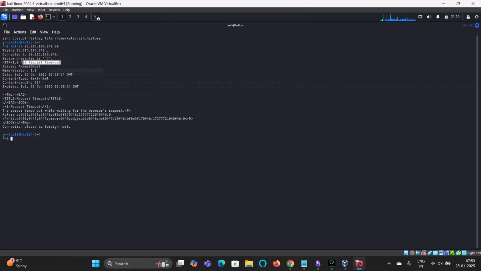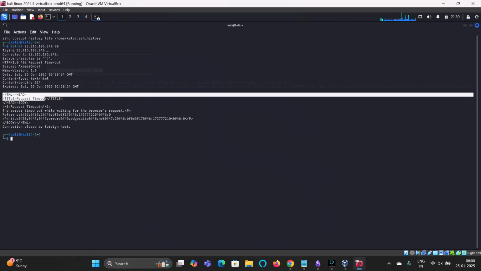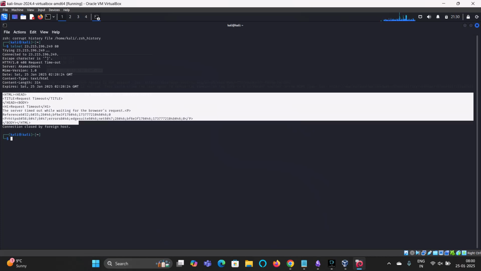It might be because we haven't done any reconnaissance regarding it, and we didn't find out any particular IP address of this, and we just randomly pinged the target host, and that's why it might be showing us this. Look, it is showing that the server is Akamai host and the MIME version. It is called banner grabbing, guys. It is showing the header of that particular target: HTML head, title, request timeout. It is showing the banner grabbing.